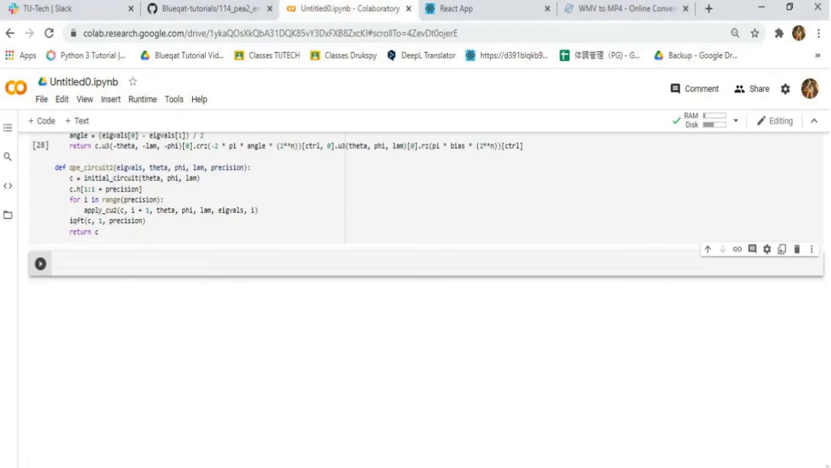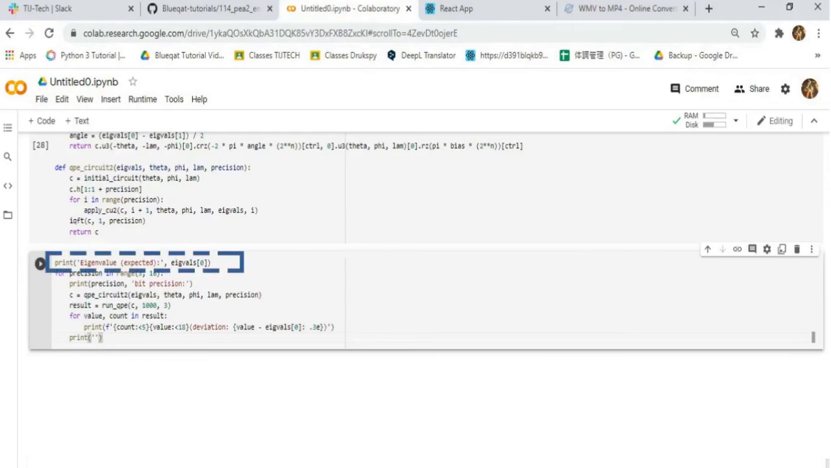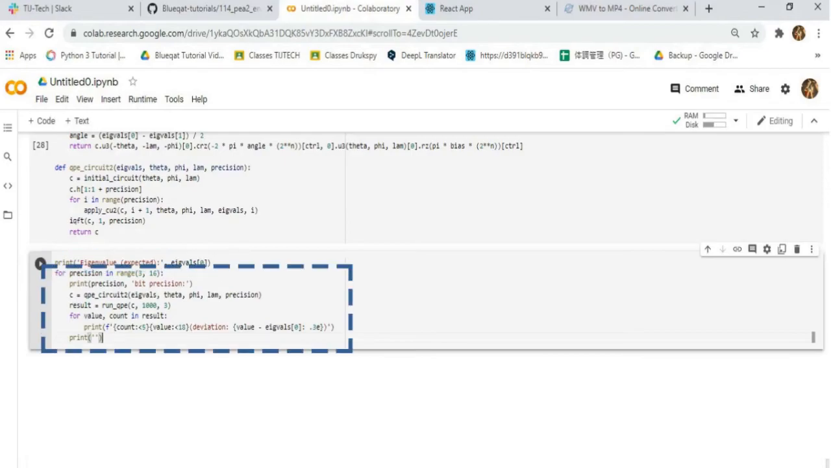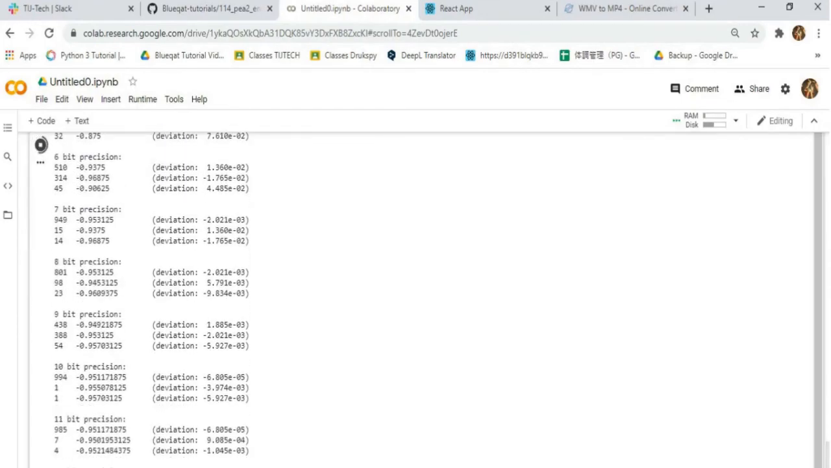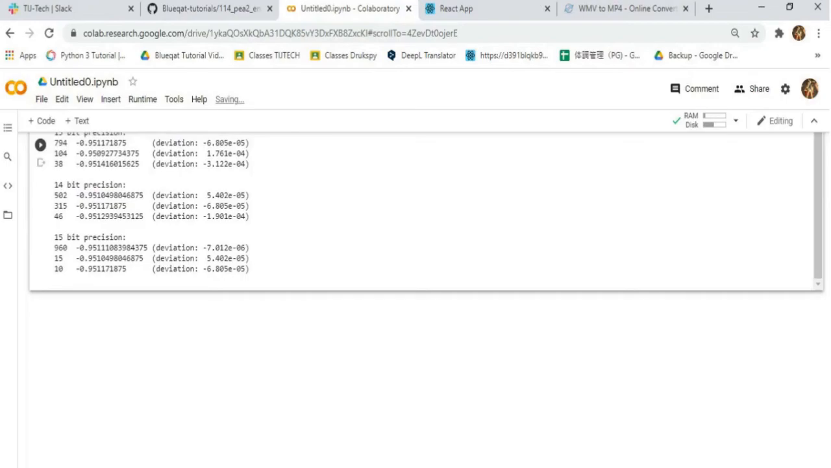Then, let us calculate the first eigenvalue. Type the codes. Firstly print the expected value and run from small to high precision for comparison. Then display the number of observations and obtain the eigenvalue and the deviation from the true eigenvalue. After running the codes, we will get an eigenvalue by modifying controlled U gate.